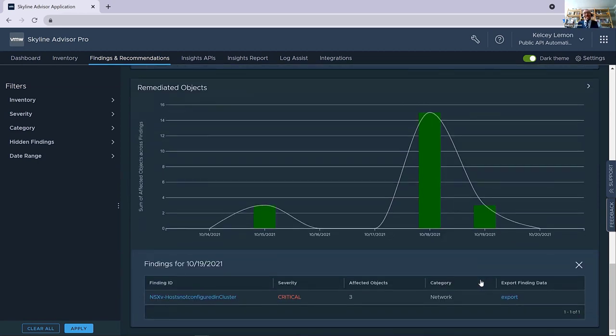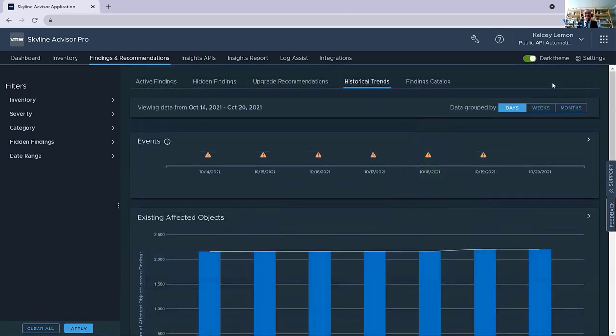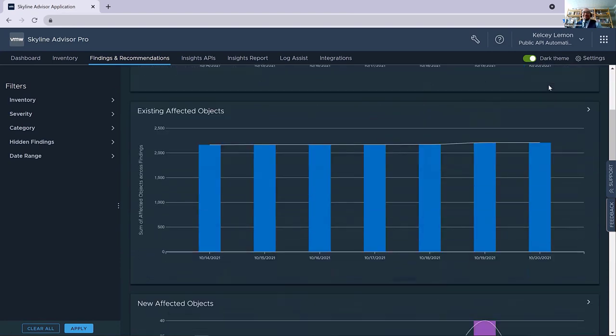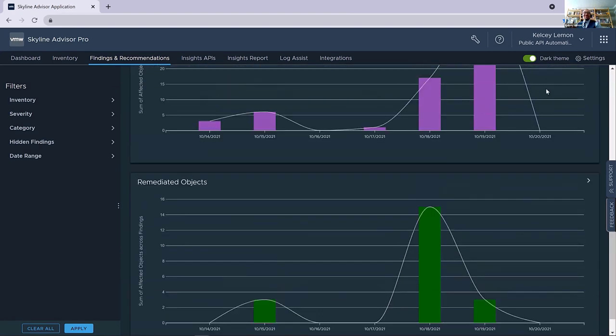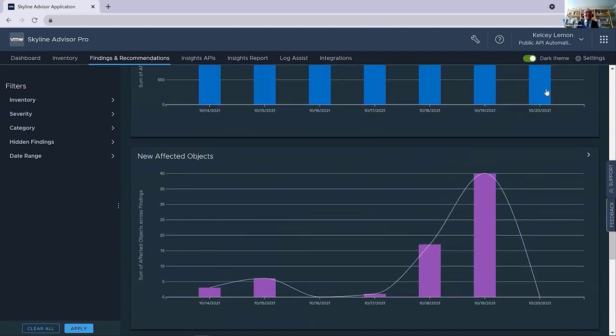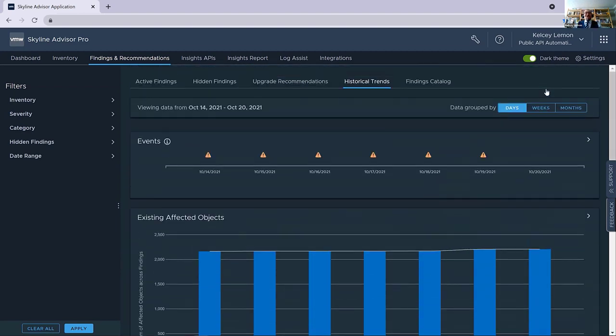And so basically what we're getting at here is that the net of historical insights is that it's going to allow you to assess risk levels and document progress over time. You're going to be able to understand events that positively and negatively impact your environment. And then last but not least, you're going to be able to correlate the number of findings and remediation with hitting those SLAs, as well as time spent on those reactive support requests.